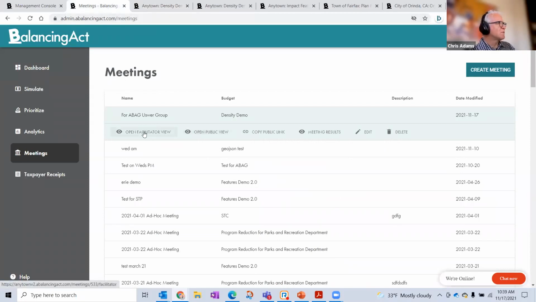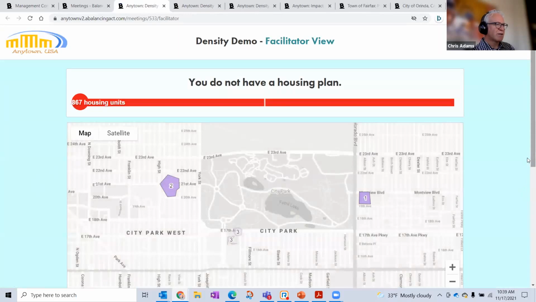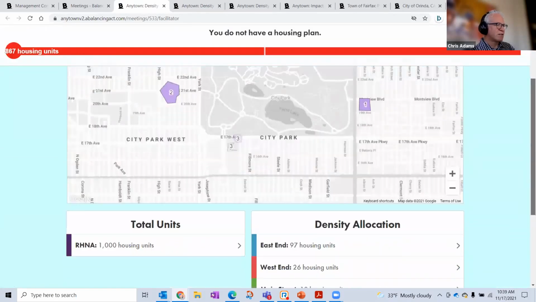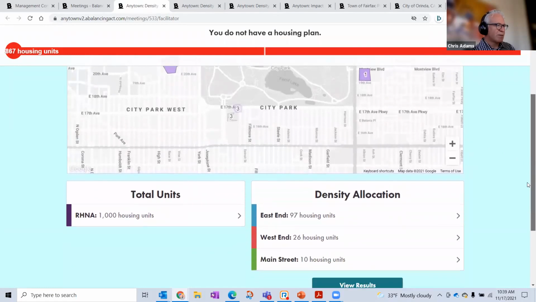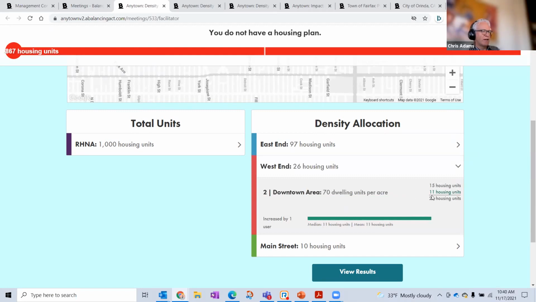You can open the facilitator view. So the facilitator view is visually distinct. It's got sort of a bluish, tealish, greenish kind of background. And it shows the aggregated results of what everyone has done on the simulation. So it shows the aggregated density in terms of the opacity of the color of the shape. And then when you open this up, it actually shows the action that I took. So I added 77 housing units on area 1. On number 2, I added 11.